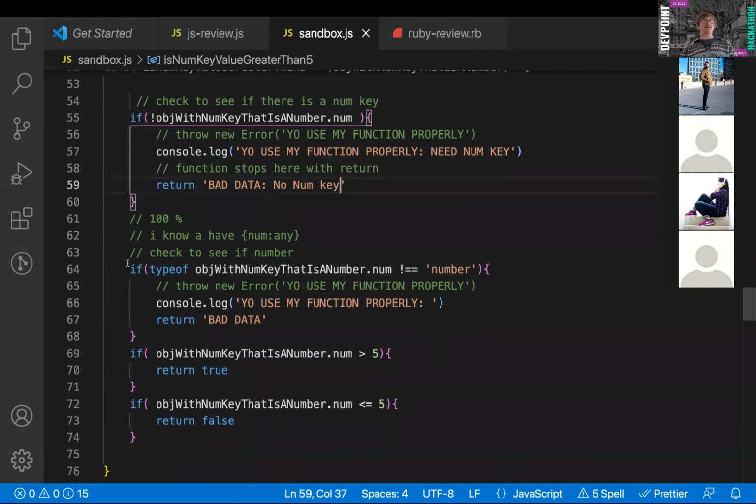Okay, so now I can check the next thing. Now I do have a num key. Let's check to see if that's a number. If it is bad, let's just give them a log, num key needs number. And then I can return.